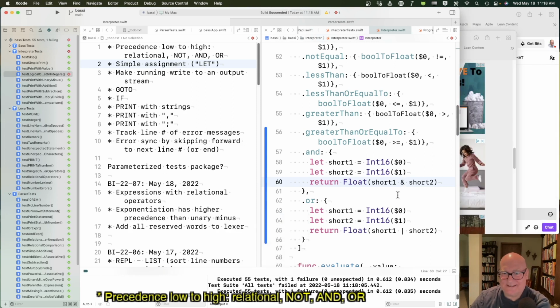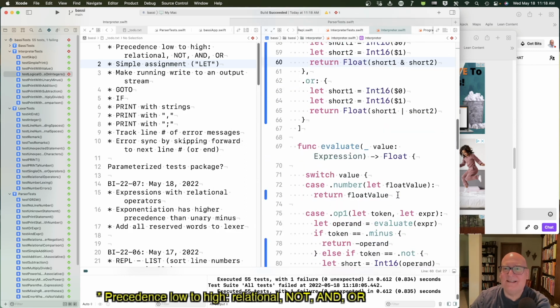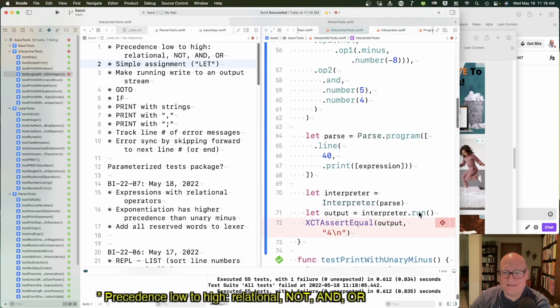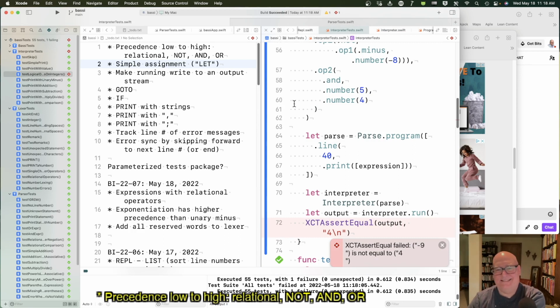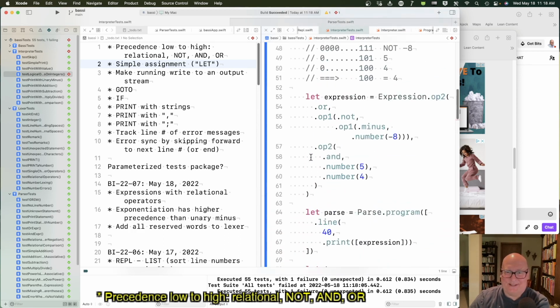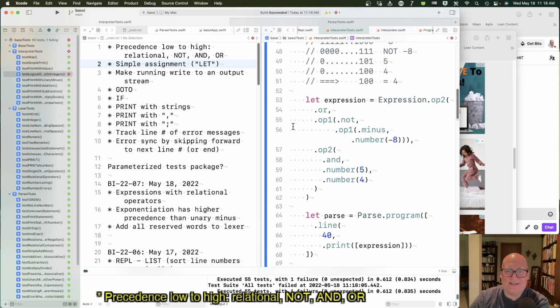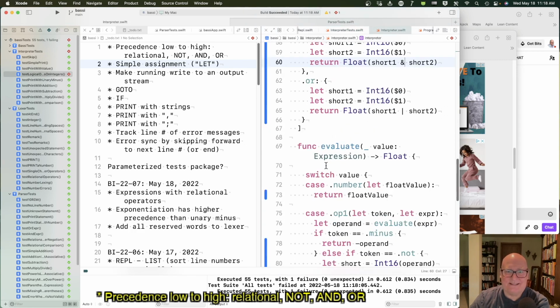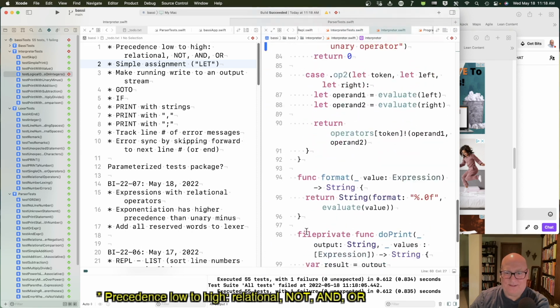Okay, what do we get? Interpreter test. -9. Okay. Ooh. I'm going to have to break this up and do it slowly. I'll let myself debug it, I guess. Let's make sure the not operator's doing the right thing.